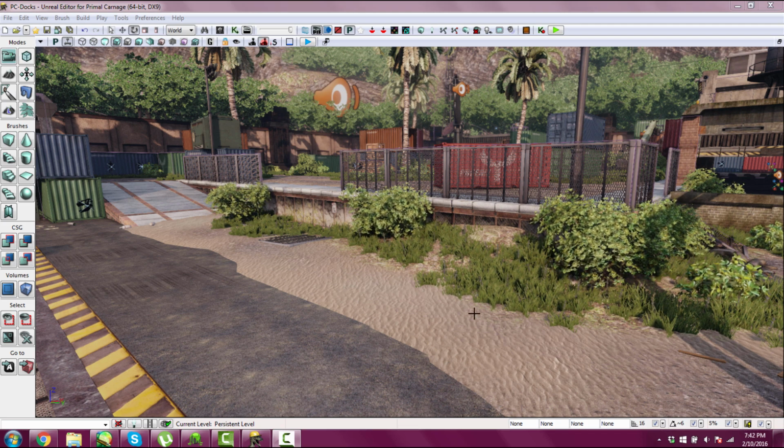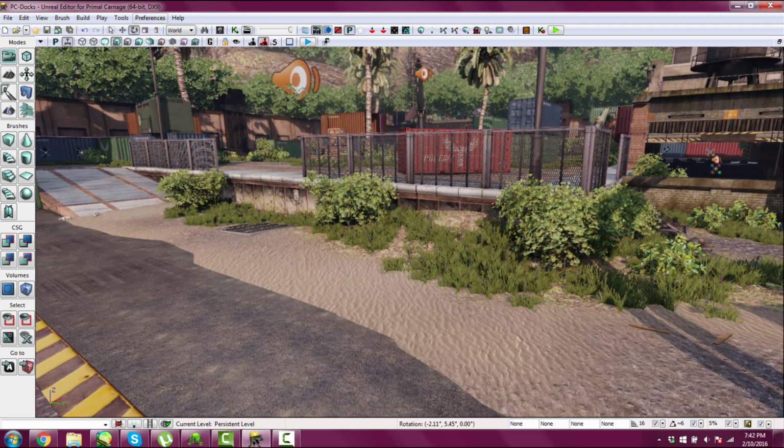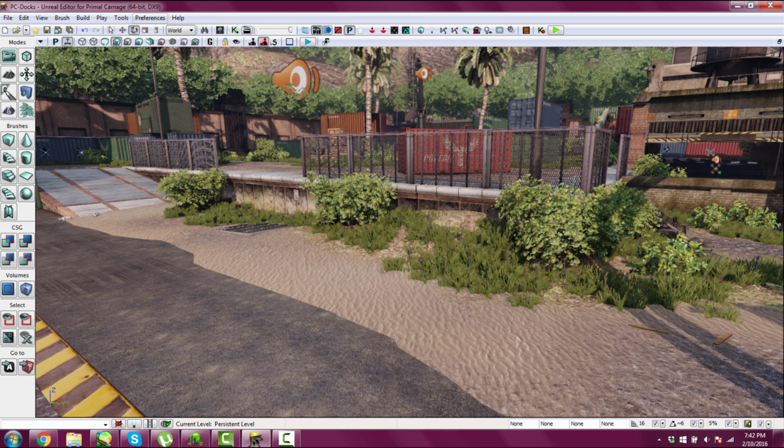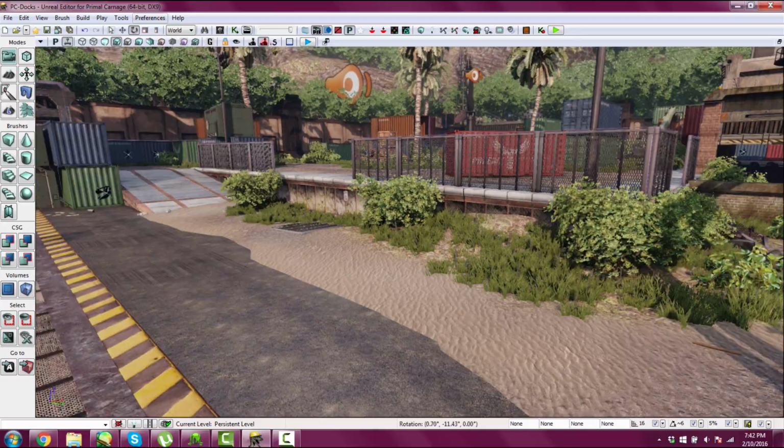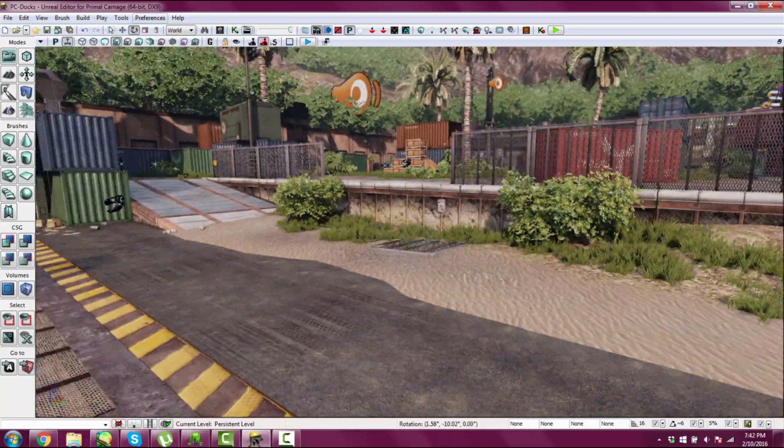Hello everybody, this is Senoba, and I'm going to show you how to use the Primal Extinction level editor if you want to make some skins and pose them and take pictures and such.